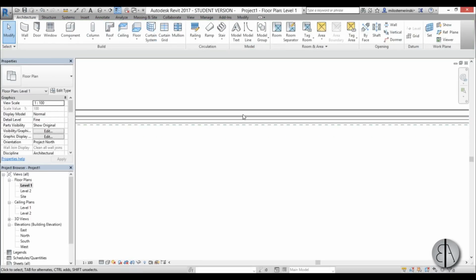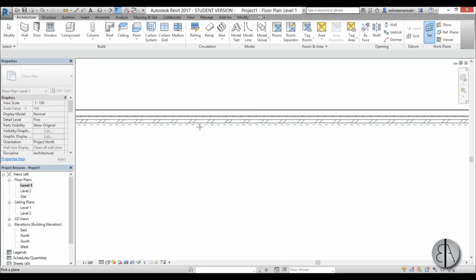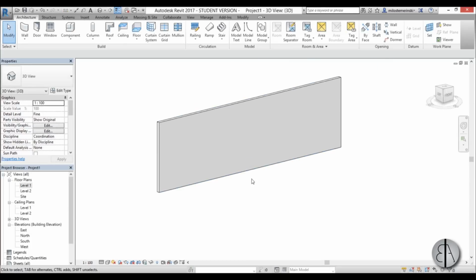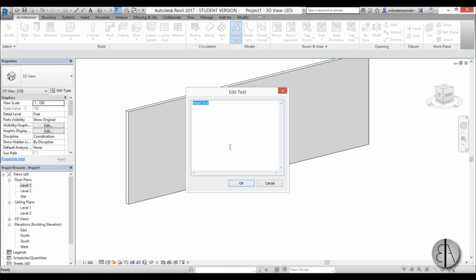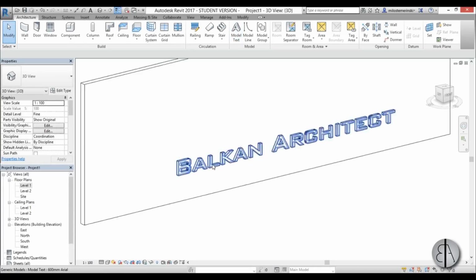So we have this reference plane. Then we're going to set it and just go pick a plane. So we set this as an active reference plane, and let's go into 3D to do our text again. So just go model text, let's try Balkan Architect, okay. And you just place it like that.